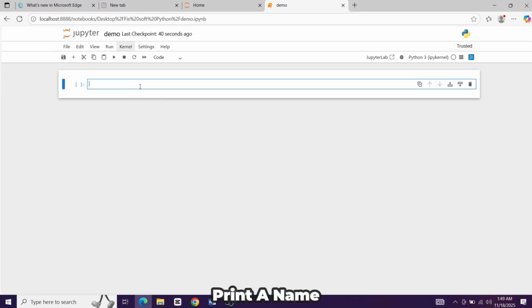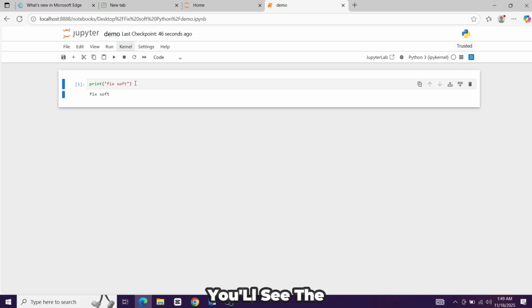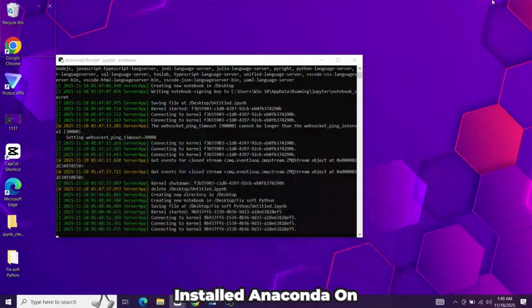For example, let's print a name. Press Ctrl plus Enter or click Run to execute the cell. You'll see the output appear below it. So that's it, we have successfully installed Anaconda on our PC.